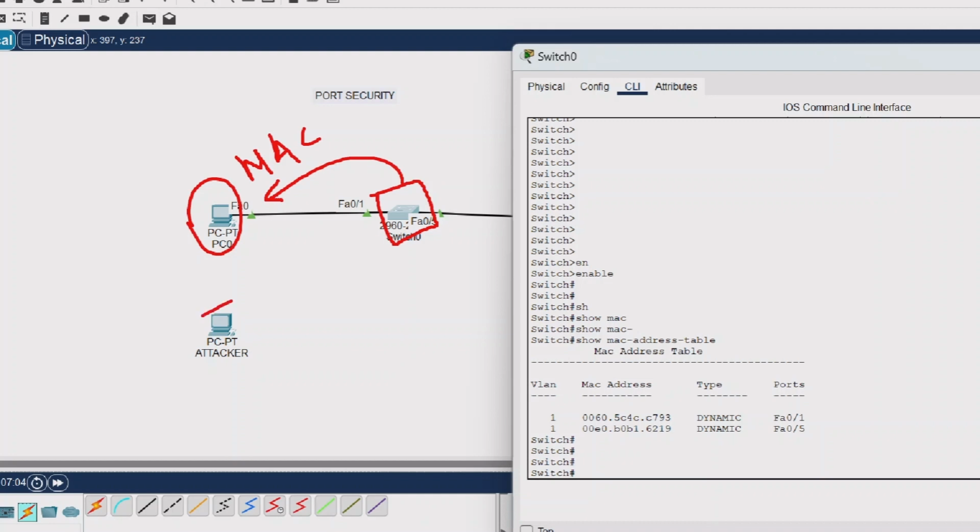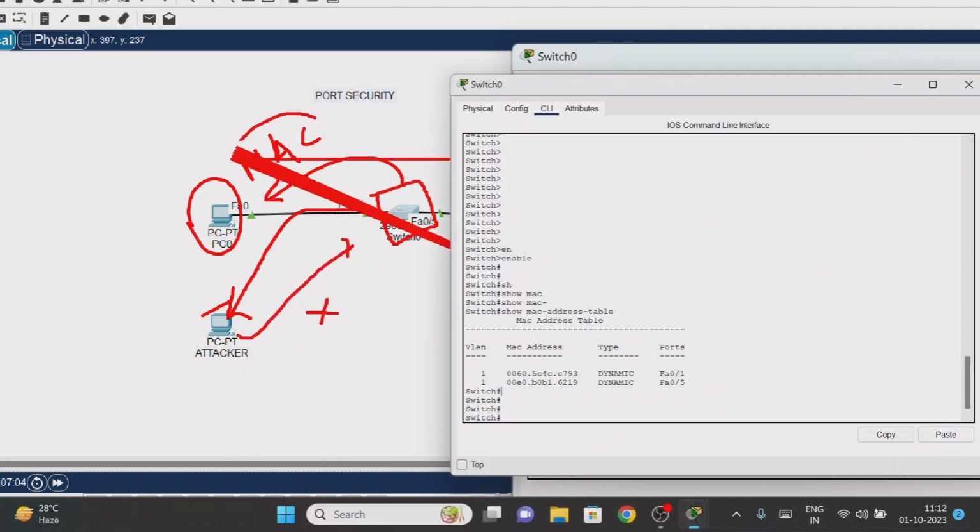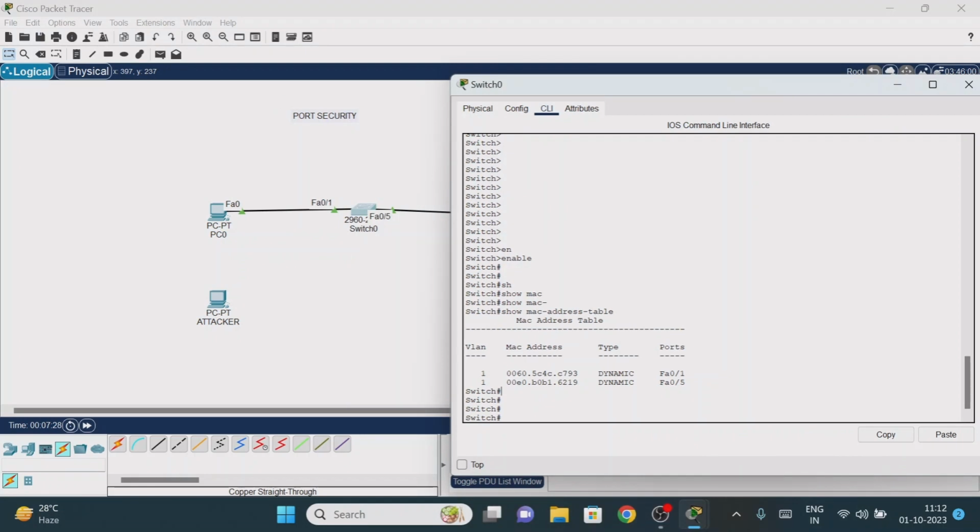So if some other guy somehow accesses this port, FA0/1, and is trying to communicate with you, don't allow. It means we are completely binding this MAC address so that nobody can communicate by copying the corresponding Ethernet cable or LAN cable or FA0/1 port. So that is what we are going to do here.